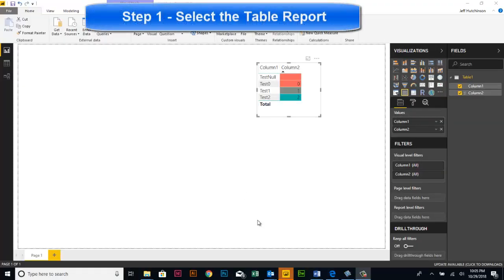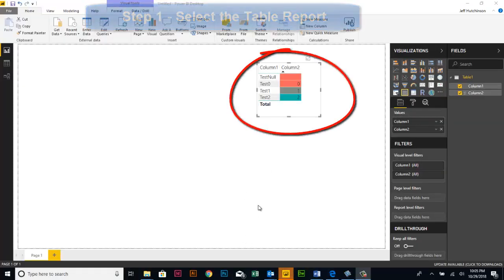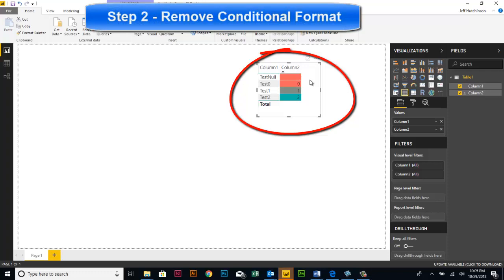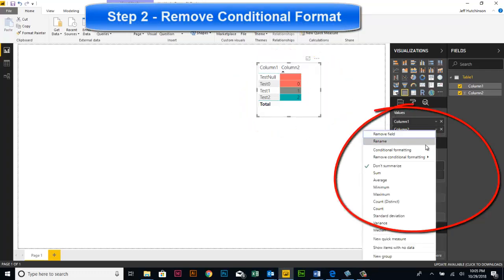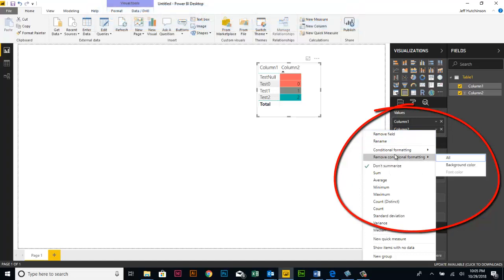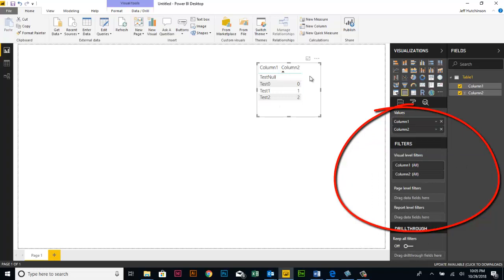We're going to do some conditional formatting using data bars now. Let's start with clearing out your conditional format. So if I choose the table, choose the drop down on column 2, and clear the format this way, clear all, so it's completely cleared out. Now we're going to apply the conditional format with data bars.